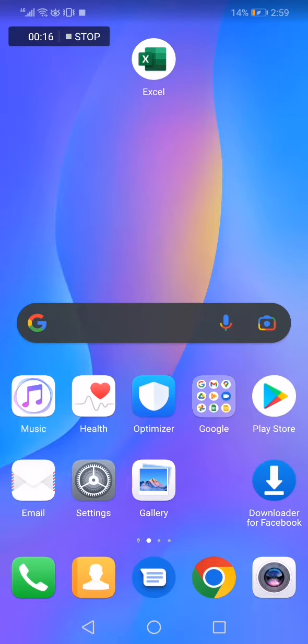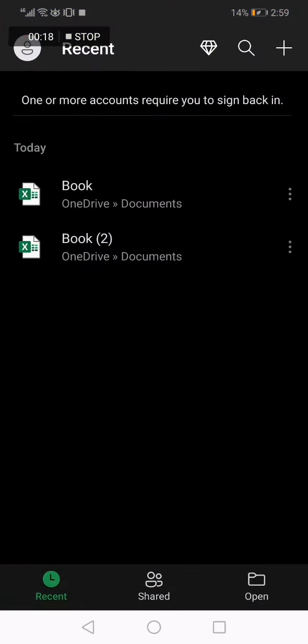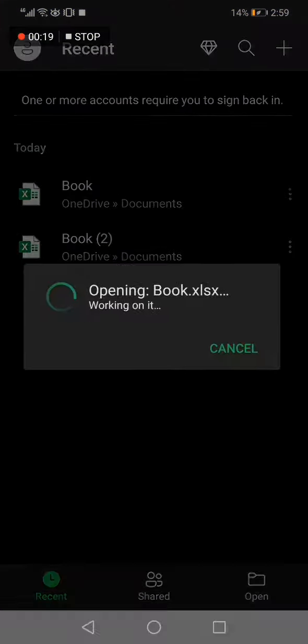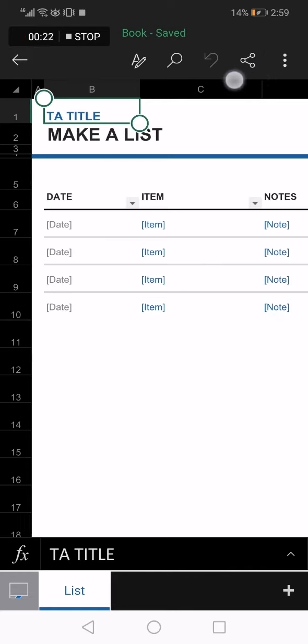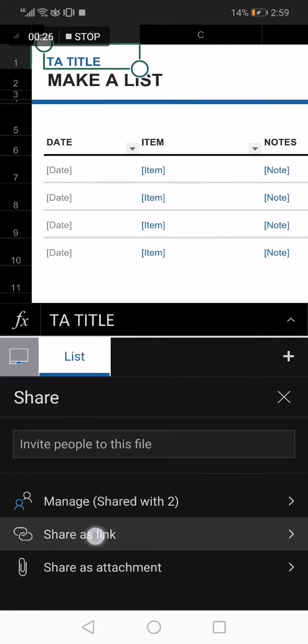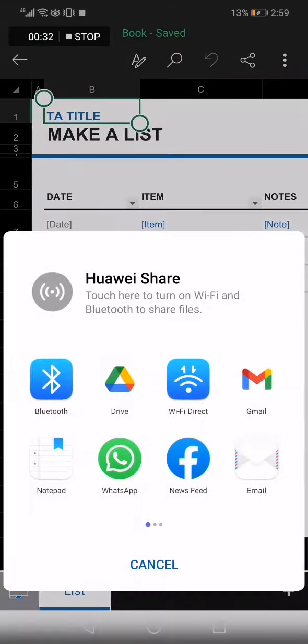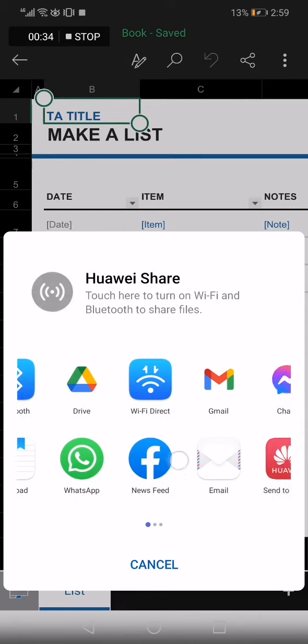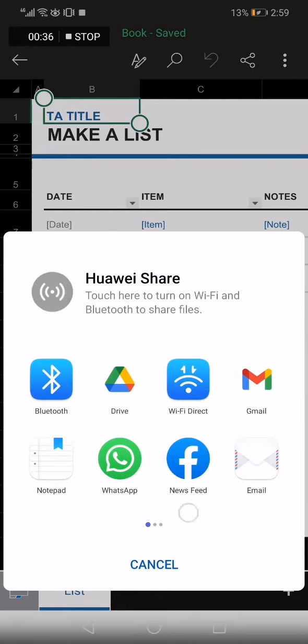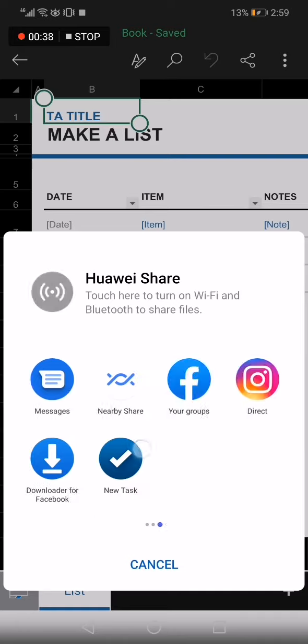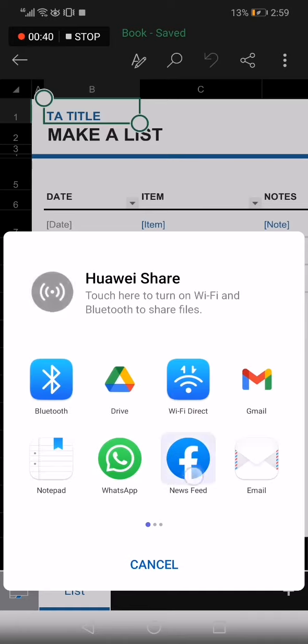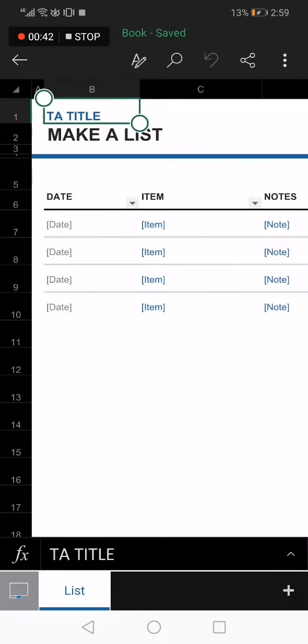All you have to do is go to Excel and choose the document you want, for example this one, and go to the top right here, click on this icon. Now choose the share as a link option down here and click on the first option, edit link, and choose Facebook. If you don't see Facebook here, just swipe right until you find it. Click on it and everything will be done.